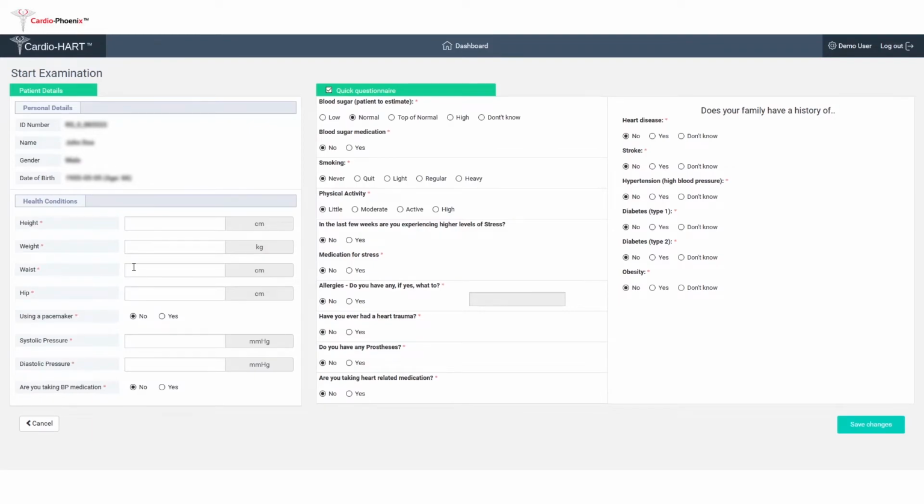Current health condition and quick questionnaire of the patient should be filled up. You can also do that when you start testing. Don't forget to save changes.